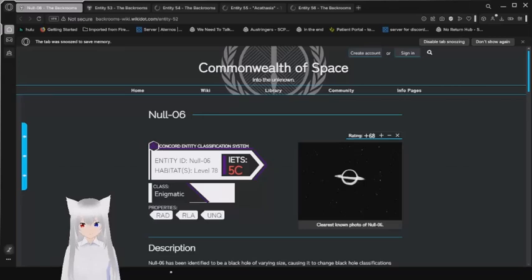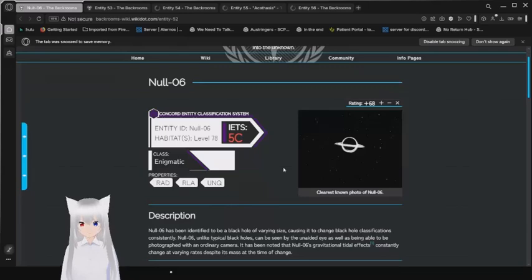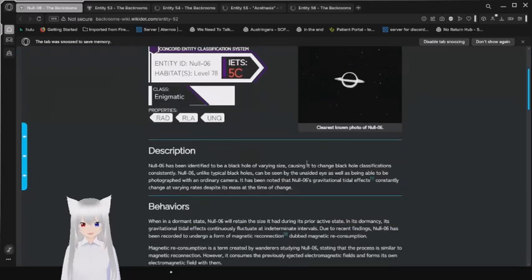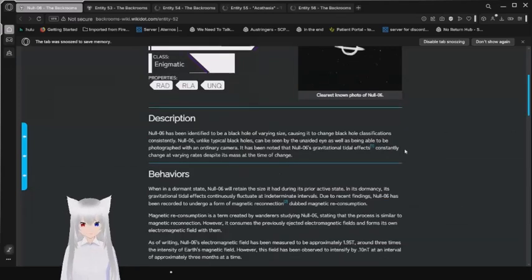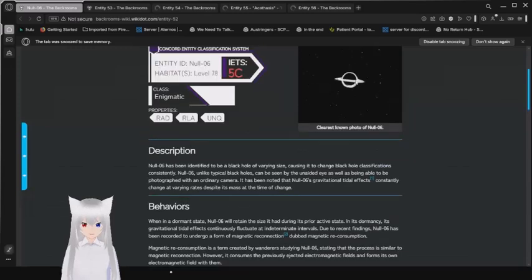Let's get right into this. Starting with entity 52, called Noel 06. Lives in Level 78. It's apparently enigmatic. Oh, this is apparently a clear known photo of Noel 06.